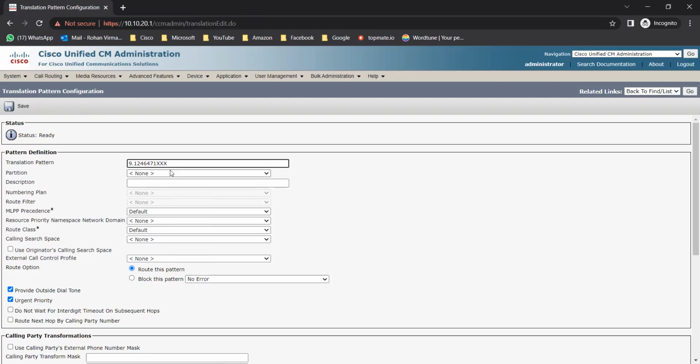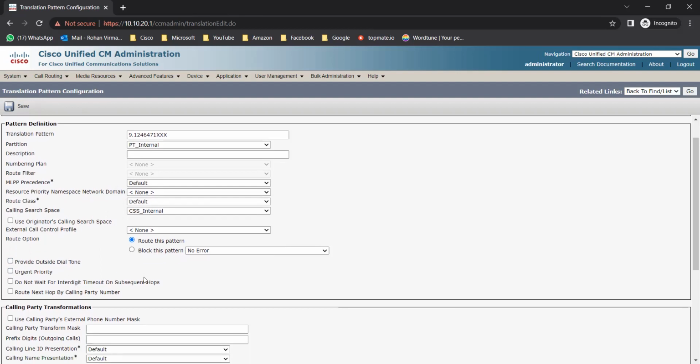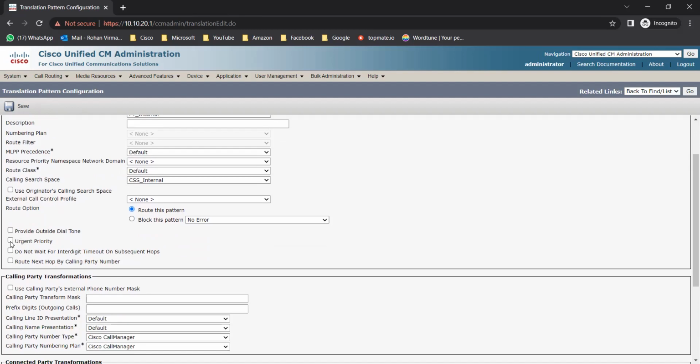That means it is creating this pattern, like if somebody is dialing 9.124.647.1002, it will hit this pattern. Partition, we can add the same description. It's not required, but you can add it if you want. And after that, CSS as well, the same things which we discussed earlier. I'm just gonna uncheck this, provide outside and urgent priority as well. If you want to make urgent priority, you can, it's not an issue.